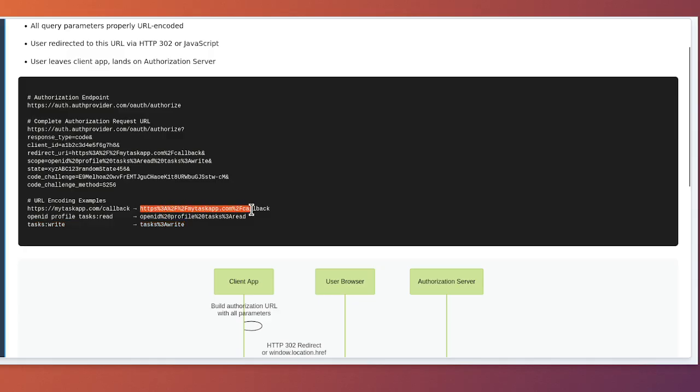The scope parameter uses %20 for spaces between scope values, and the colon in tasks:read is encoded as %3A. URL encoding ensures these parameters are safely transmitted without breaking the query string structure. When building authorization URLs, always use your programming language's URL encoding functions rather than manually encoding.